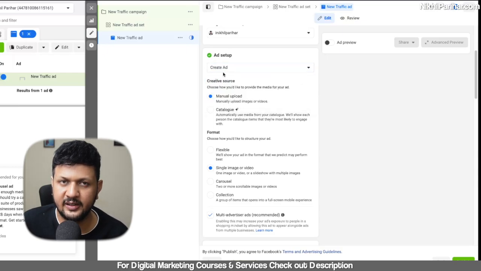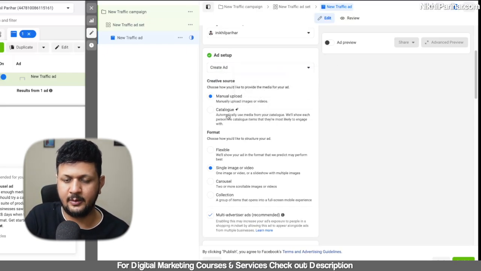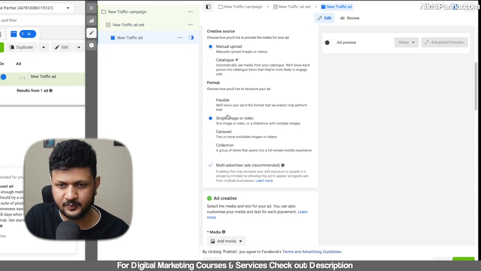I'll go with create ad. Let's keep it simple. Manual ad. You can also go with catalog if you have a catalog for your shopping ads, but I'm assuming in this case we don't. And then we have 4 different formats here.